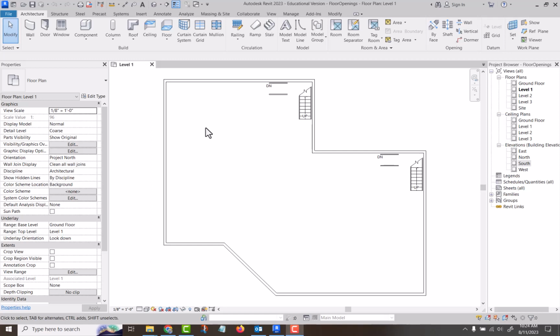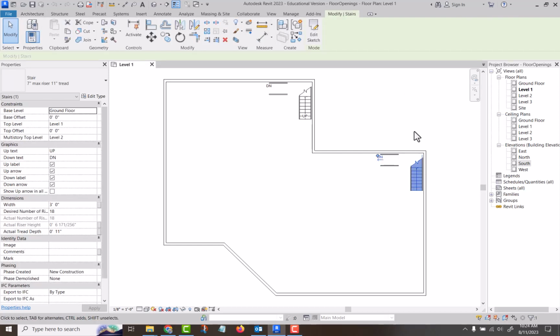Okay, let's talk about floor openings. One thing to keep in mind is that stairs and ramps that you would have in a building do not create an opening through a floor or a ceiling. As you can see here, this building in the file floor openings has a couple of stairs.